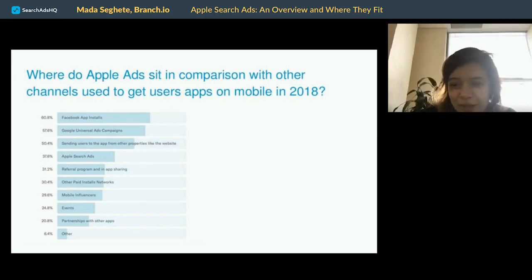So when you look at our universal attribution data, the product team didn't allow me to share that today, but I asked them to pull the data, and it's very similar. Facebook app installs is number one, Google Universal Ads number two, and Apple Search Ads is coming right after.